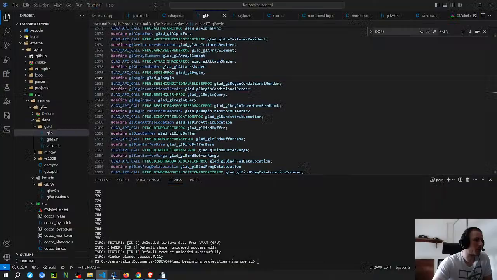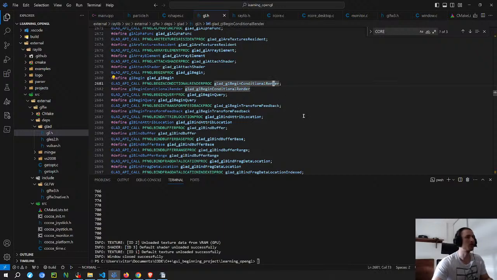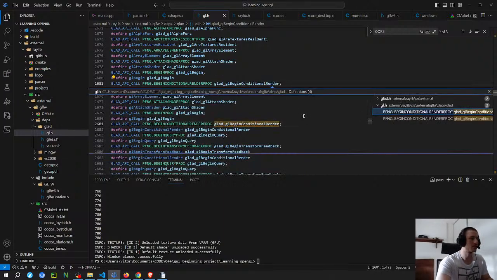Which is a very weird name. Conditional render proc. And so probably this is the function. But then how do I find this function?